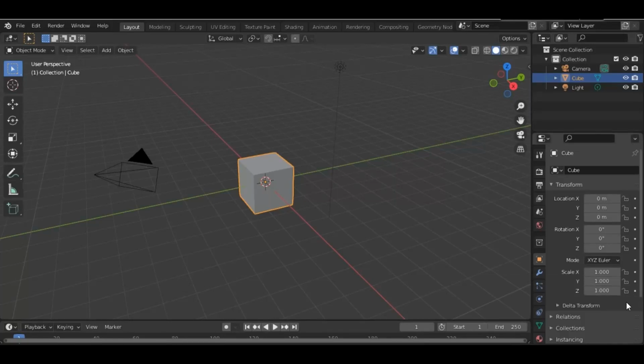Hello everyone. Today I am going to make something amazing in this 3D software called Blender. So without wasting my time, let us dive into this video.